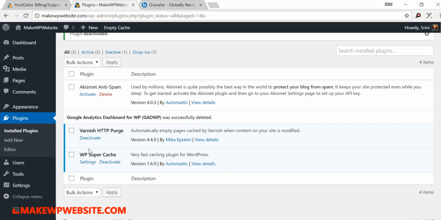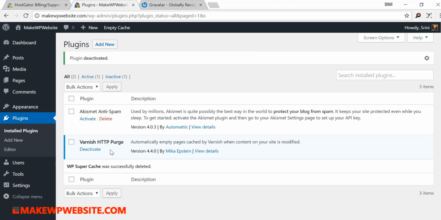Okay, and I don't need WP Super Cache. I do need caching, but I'll use a different plugin. So as of now, I'll delete this. Okay, so I'll leave the HTTP purge. The purge is basically for the entire cache, to delete all the cached pages, because we are using a CDN in the background, and HostGator will keep saving all our files in the cache.